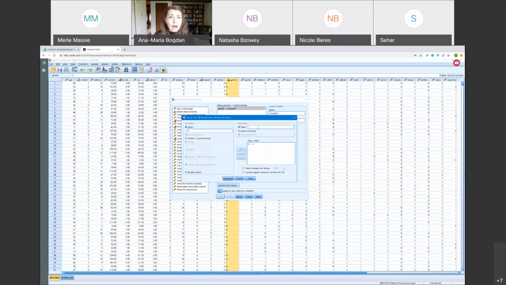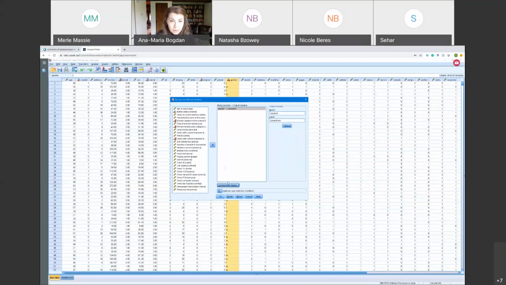I'll do the same for M. I will ask to recode the males as 0, and I'll add that as well. Okay, so all good. I can click on continue now. And once that's done, I can click on OK. Or I can click on paste.